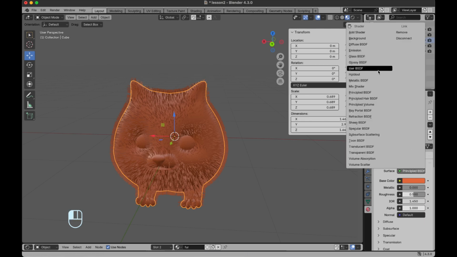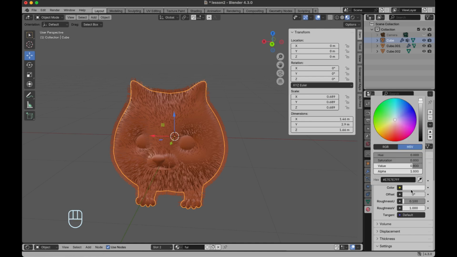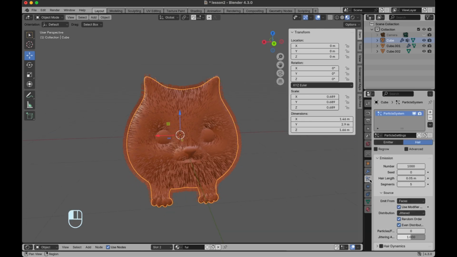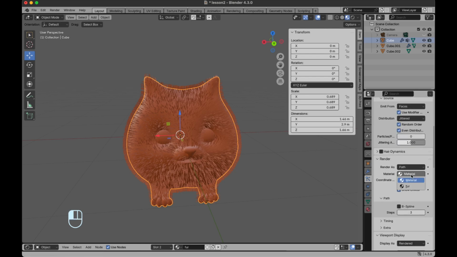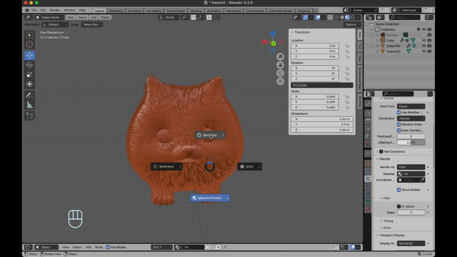Now, let's change the shader type. With the fur material selected, click on the Surface drop-down and switch Principled BSDF to Principled Hair BSDF. Then go to Particle Properties, Render, Material and select Fur. Now your hair particles use that material.